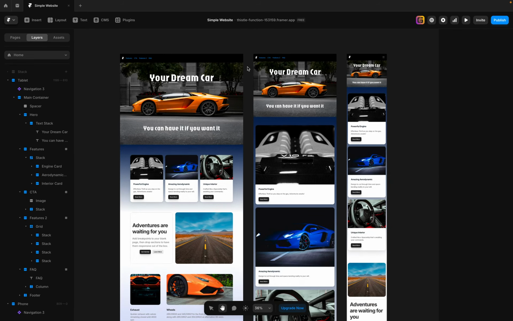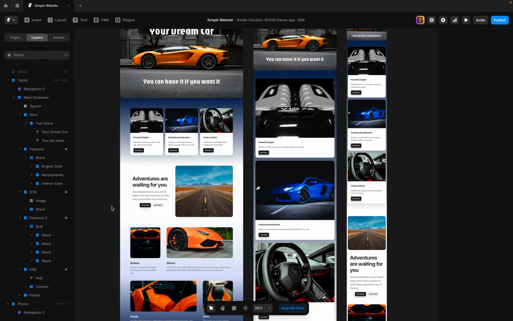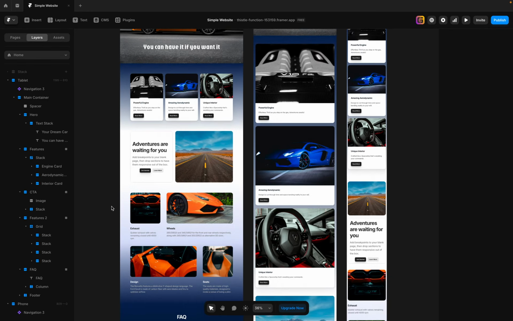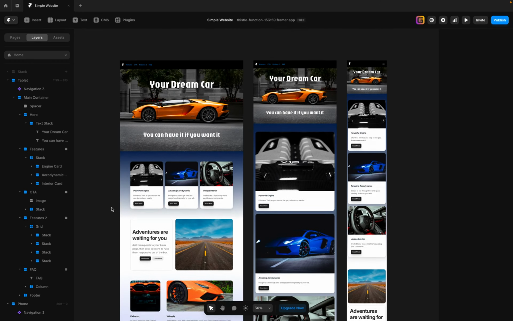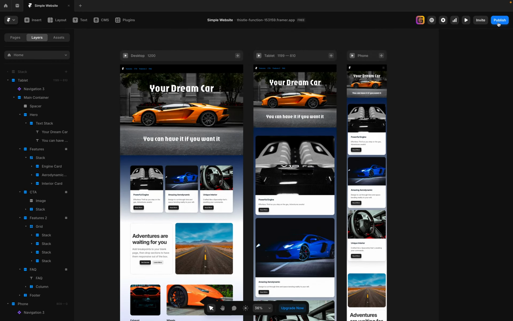Again, there's a lot that can be refined, but this is amazing just with the fact that you don't have to code anything. All you have to do is design. All right, now for the next step, we're going to hit the publish button. I already did, but if you do it, you're going to see that it's going to take a little bit, and then this menu is going to open.